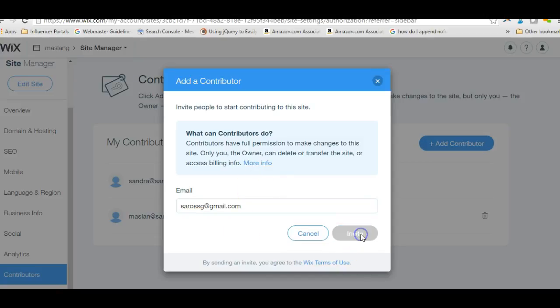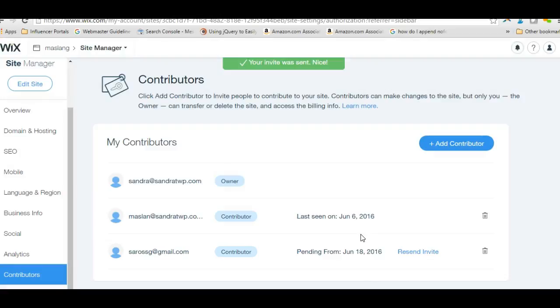You click Invite, and an invitation is sent to that email address. The recipient clicks on it, logs into their account, and then it's really nice because they log into their own Wix account, but then they have access to work on your site. So that's all there is to it.